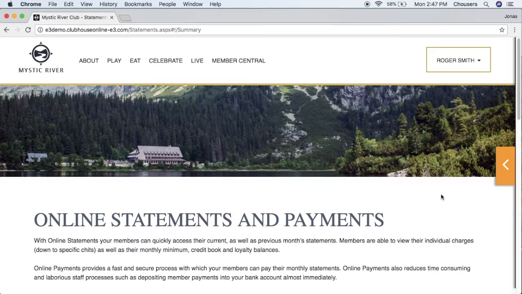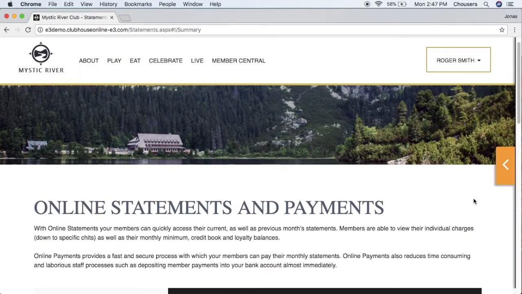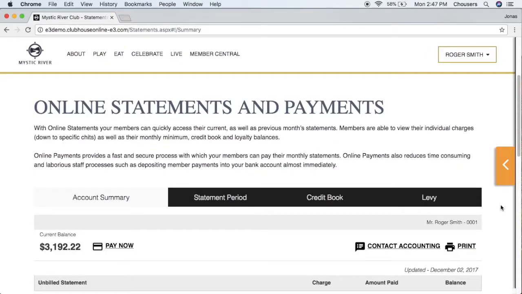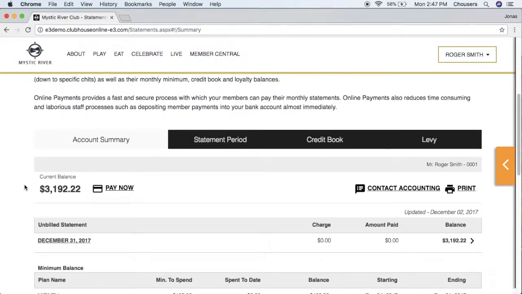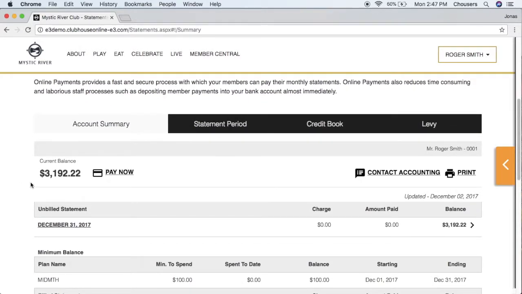We're on the statement page currently, so let's go ahead and scroll down. The member's name and member number will appear within their statement for them. We are currently on the Account Summary tab, and if we scroll down a bit, I'll show you what we can see here. The Account Summary view of a member's statement will provide your members with a summary of their account information, including their current balance, last statement, minimum information if applicable, as well as their last 12 billed statements.